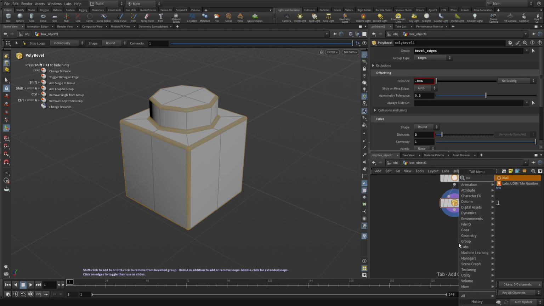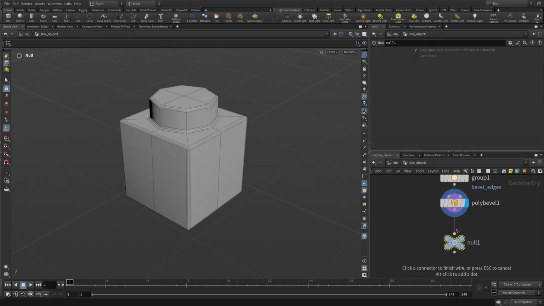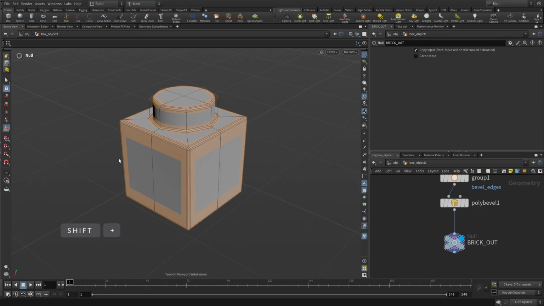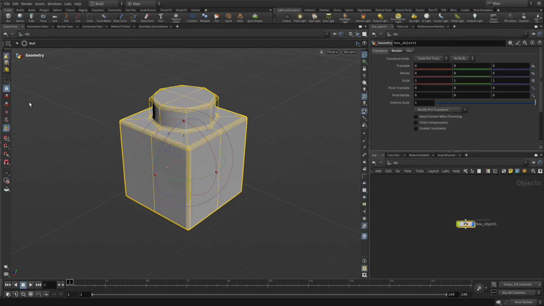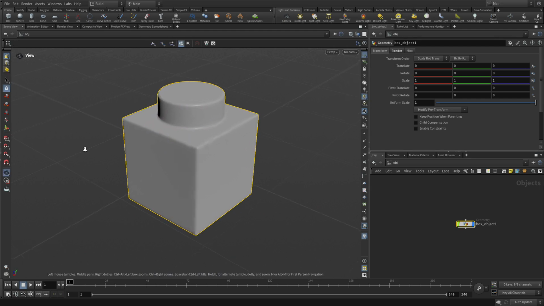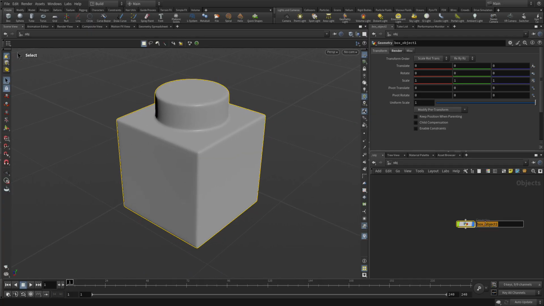So let's go Tab Null. What that's going to allow us to do is go into here and call this brick out. And we can set the display flag on that. Now, if we want to get a sense of what this looks like subdivided, we can press Shift plus, and that allows us to see a subdivided view. But it'll look a little better if we go up to the object level and turn this to smooth shaded. And there we go. There we see a single brick subdivided, and that's how it will be at render time. And let's name this single brick.